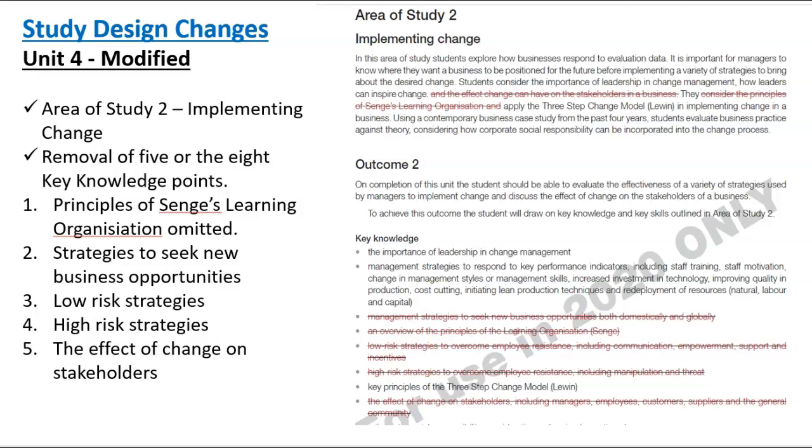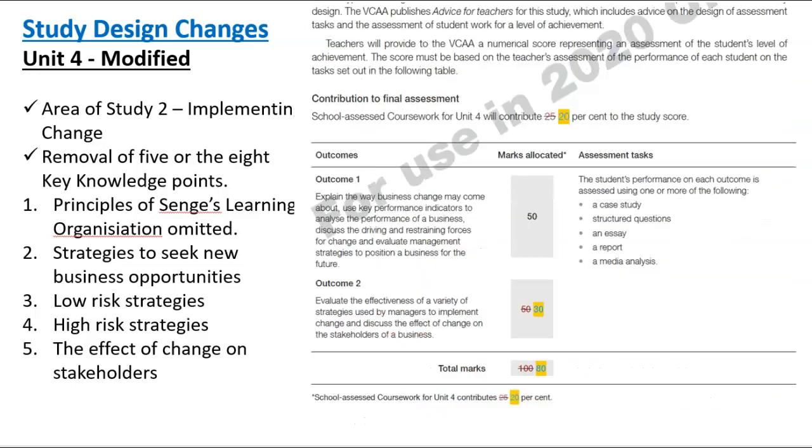And you'll see in a minute how that affects how Unit 4 contributes to the overall study score. But yeah, so 5 of the 8 study design points have gone. And here we go. So here's the final part from the study design and how it's been affected. This is Unit 4, the contribution to final assessment for school assessed coursework for Unit 4.